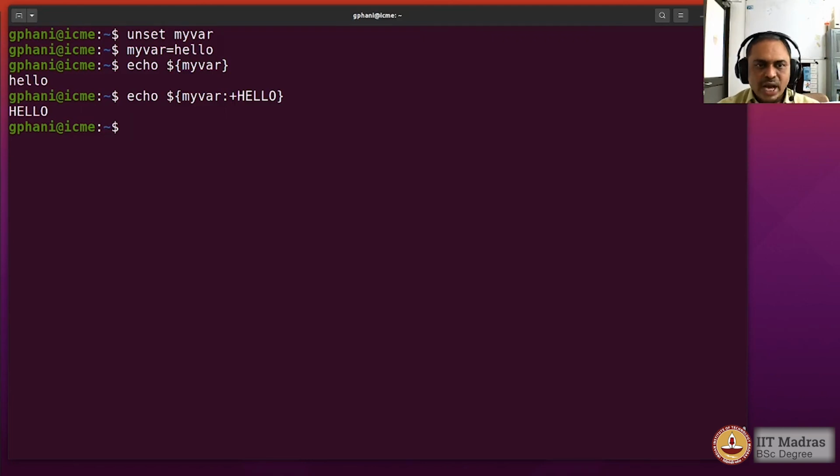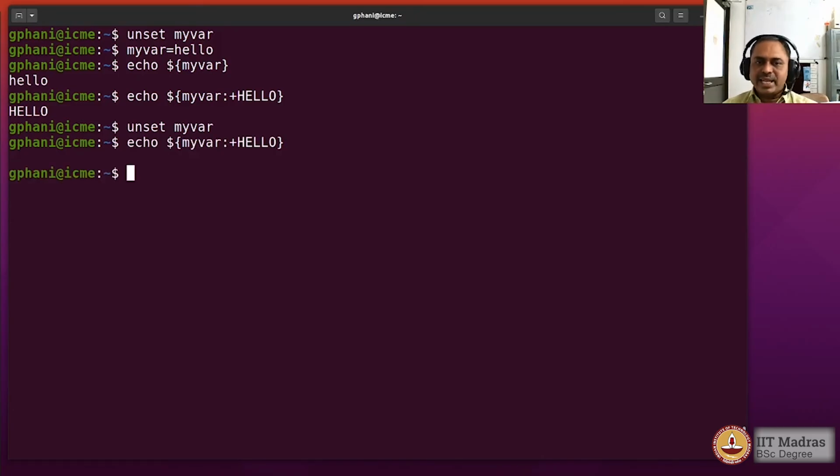Okay, now I would actually unset it, and then I try this command again and it is not working, which means that only if myvar is present then the action following the plus sign will be done, so that particular string will be displayed, but if it was not present then nothing will be displayed. So which is actually opposite of the minus symbol.